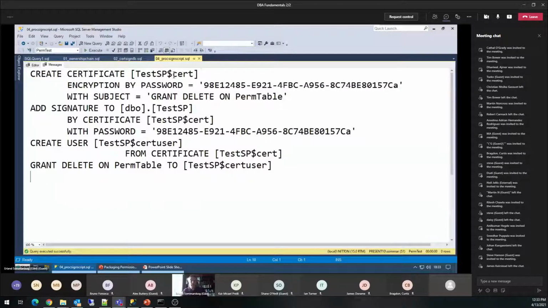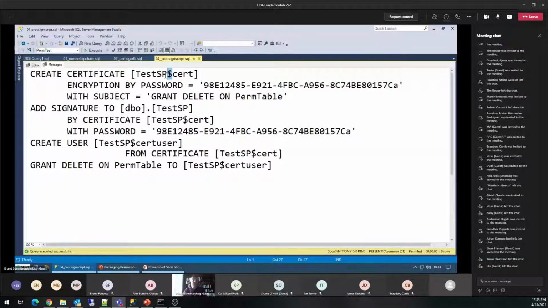Now you might be wondering about the dollar sign. It doesn't mean anything special. Dollar is just another identifier character, just like S or P. Then encryption by password. You can see it's a GUID with one extra lowercase character at the end, to be sure that we pass the complexity check in Windows. And then we have all the permissions: grant select, delete on perm table, that's the subject and the permissions we grant. Add signature to DBO.test_sp by certificate test_sp$cert, and we have this password. Create user from certificate test_sp, grant delete on perm table to test_sp$cert user. And again, you can see the name of the user is formed from the name of the procedure.